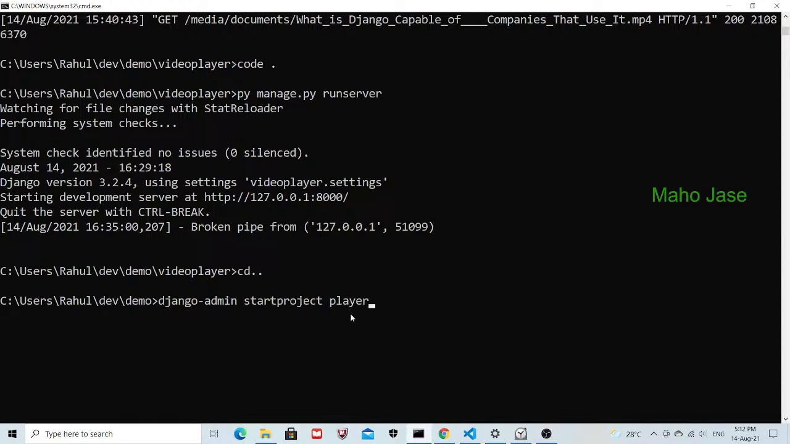Anyway, you can give any name for that. I have given player. With this command, Django will create a project for me, so that I could start creating my online video player website. So Django has created the project. Now I have to jump into that: cd player.